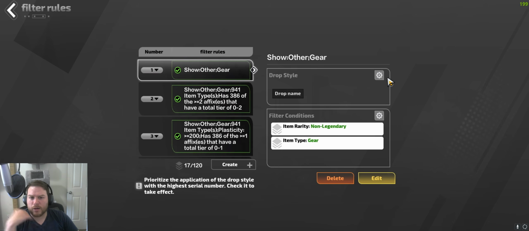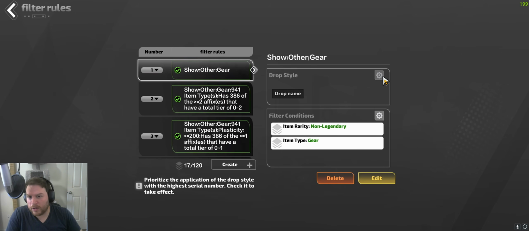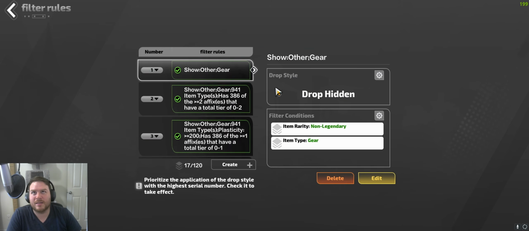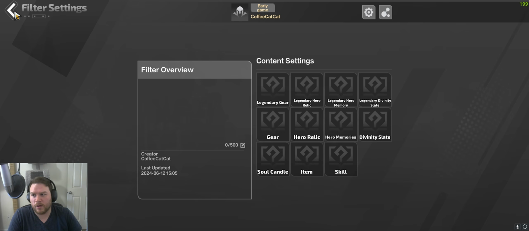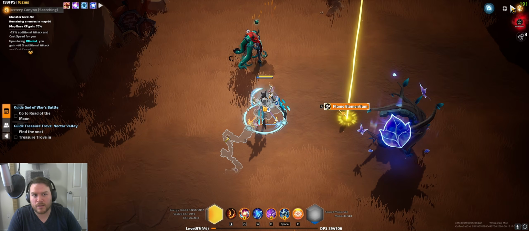So for our case, we're going to act like we're a brand new character that just hit maps and we're searching for our gear. So the first thing you have here is drop style. You can adjust this if you click this button that says hidden drops and click confirm. This is how you would explicitly block things. So the way that the filters work is they will block things in order of where the filter rules are. So when this is at the top here, this is going to hide all of the gear no matter what, because it's at the top.